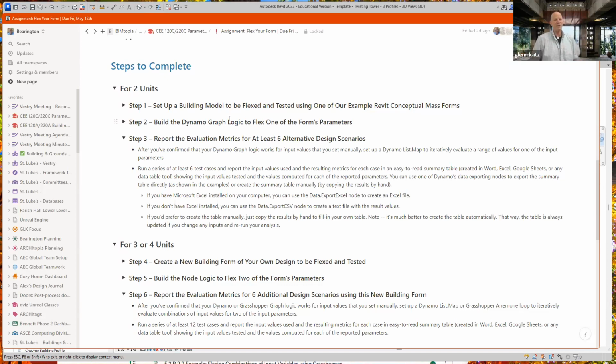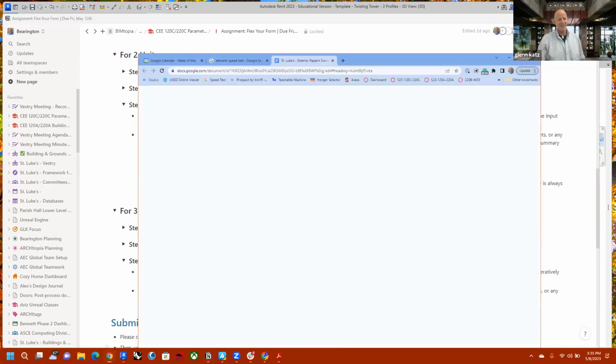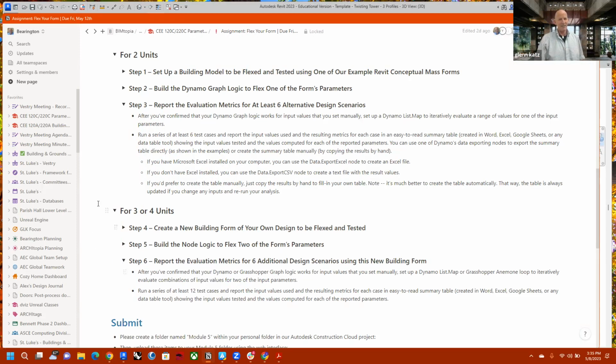And there are some good examples for doing that. Then report the metrics for 6 alternative design scenarios. So if you're flexing one metric, that would be, say, 6 different heights or 6 different twists or 6 different widths. The idea is you're really just trying to get the experience of putting a form in and setting up the logic to twist, so that you can report that into a nice Excel table or something like that. Super. And the good news is there are examples that show you most of how that works, right in the Canvas examples. Let me find that again in there. Where'd they go?